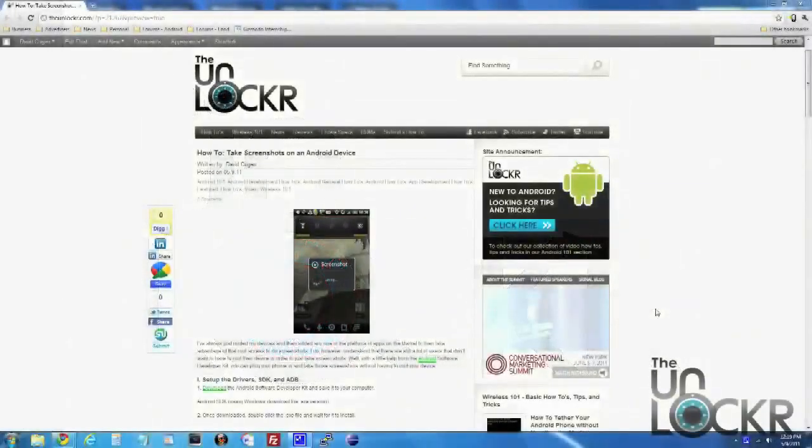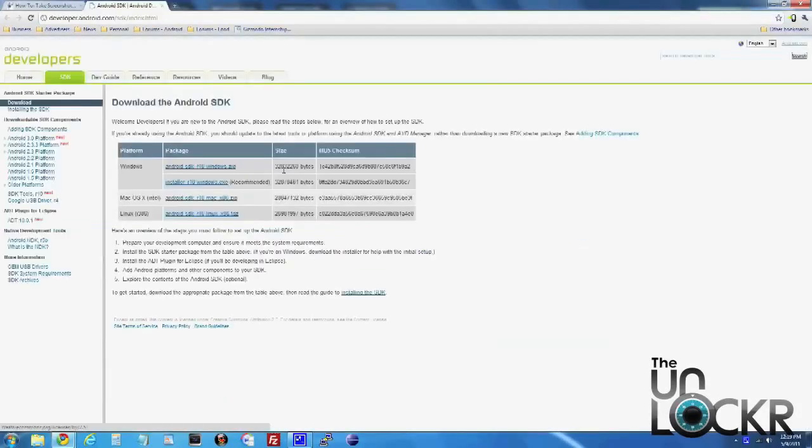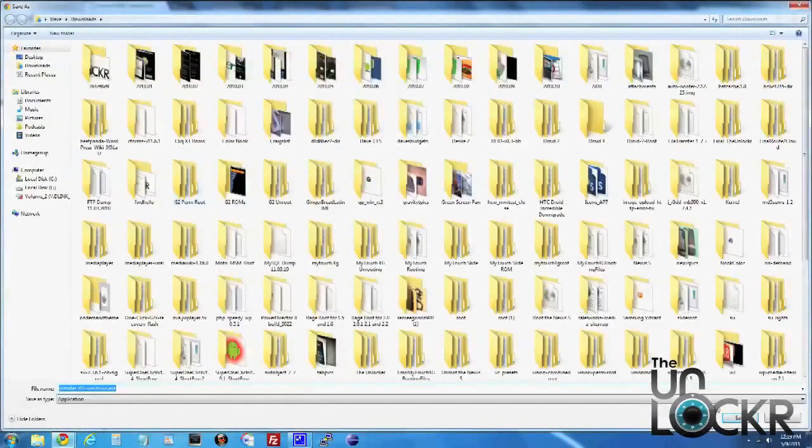Okay, so the first thing you need to do is download the Android SDK by clicking on this link here. And then if you're using Windows, you're going to select the recommended one, which is the .exe. So click on that and save it to your computer.